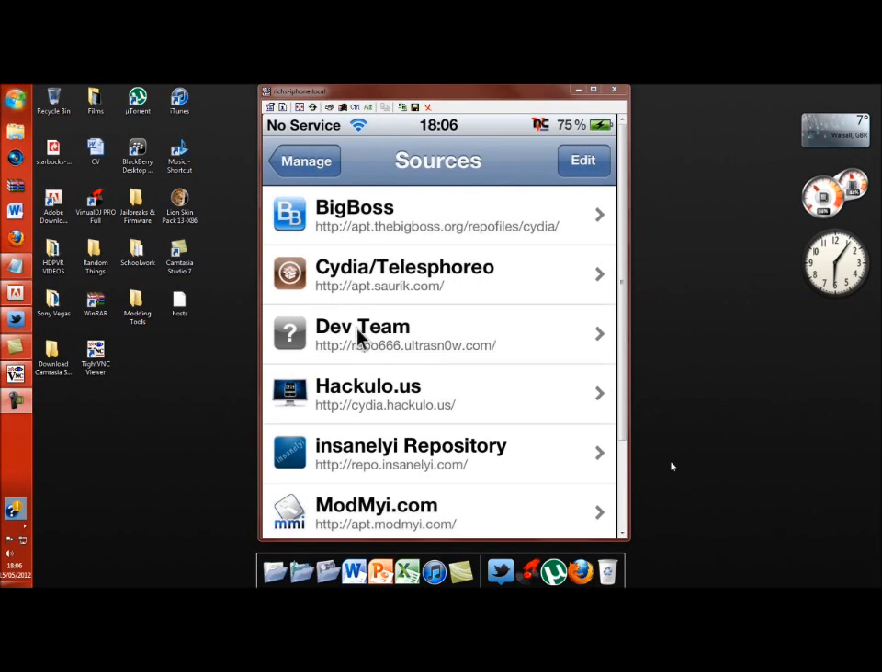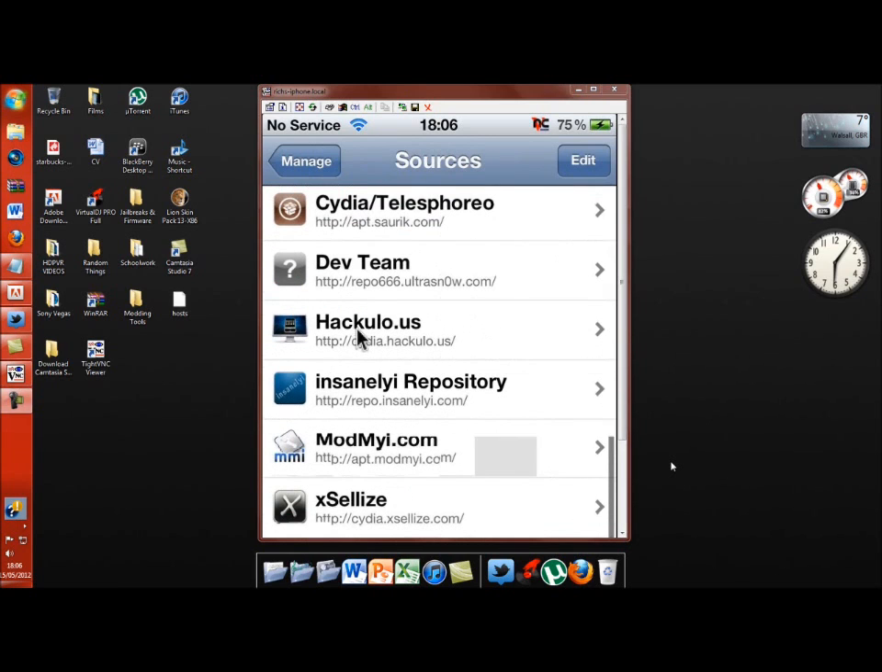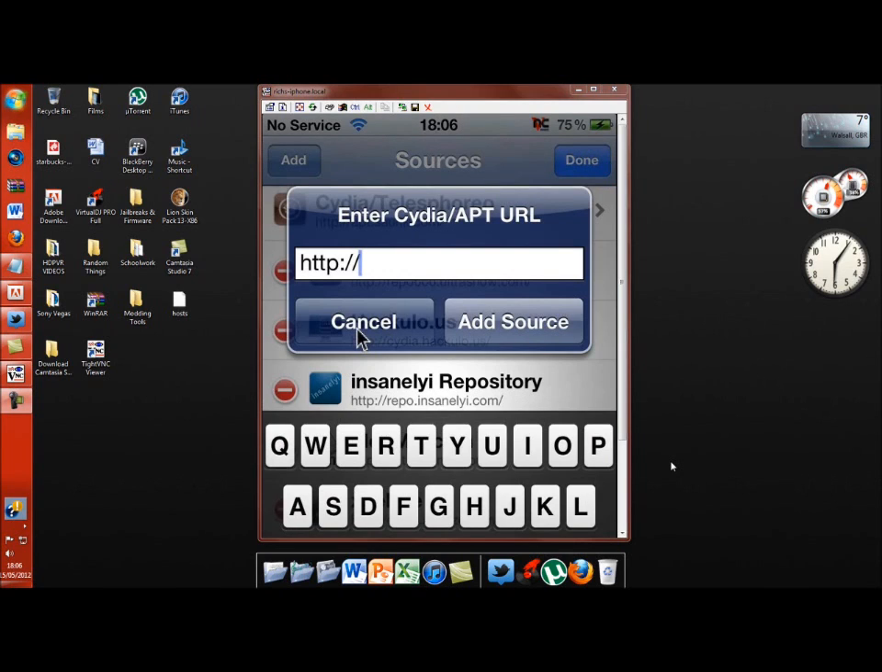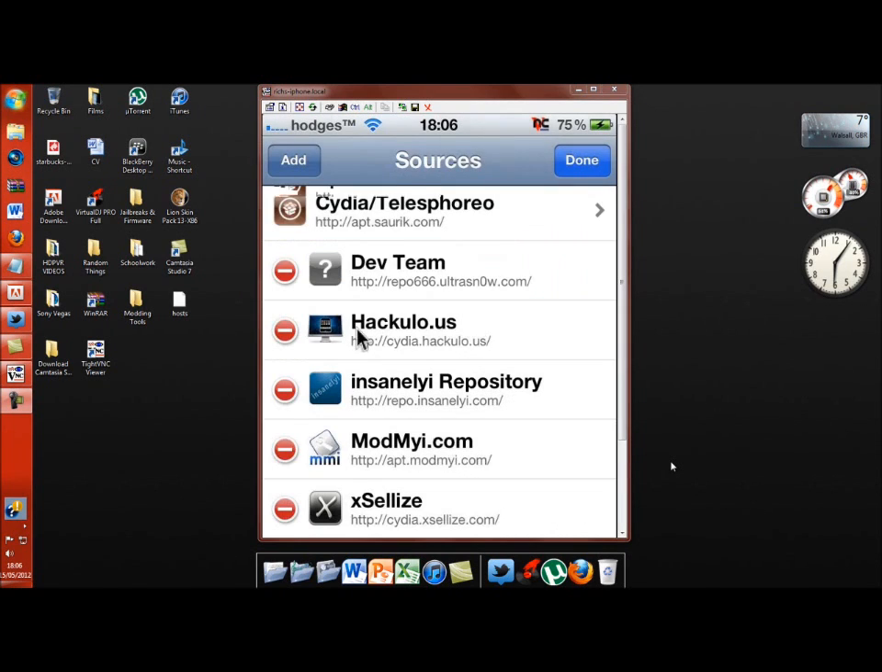Once you've gone into the sources, you need to add two sources. So you go to Add, and the first one is right on the screen there. It's the insanelyi repository. So you just simply type in repo.insanelyi.com. Once you've put that in, you click Add Source, and that should install. Pause the video while that is installing and then come back to it when it has installed for the next part.